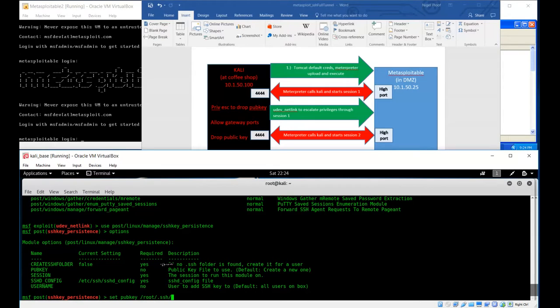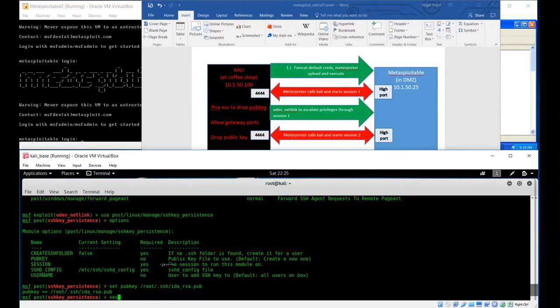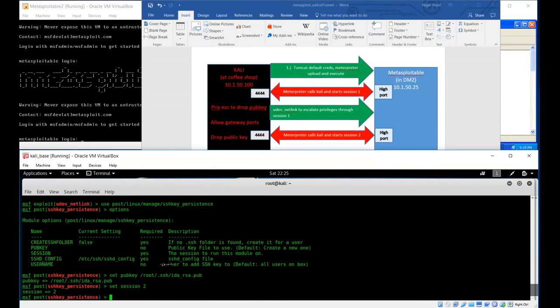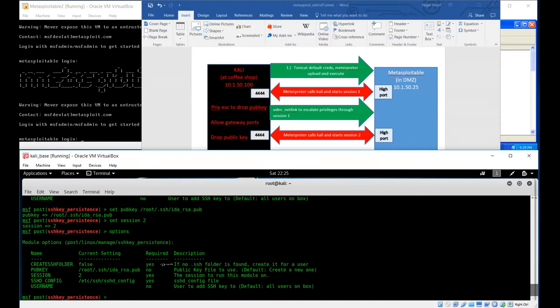And this is just the path to my public key file. And let's see here. And we're going to use session 2. Right? Because that's the one that has root privileges. If we use session 1, it would fail because of a permission error. Okay, let's run it.